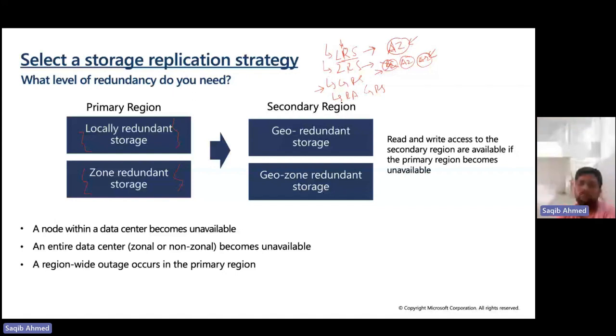Now, when I choose GRS as my replication strategy, even if a region is going down, my data is still available in a secondary region. Okay? So based on these parameters, you will choose. Once you have your storage account in place, you will choose the replication strategies to ensure your data is highly available. Right? This is what we will have to look at.